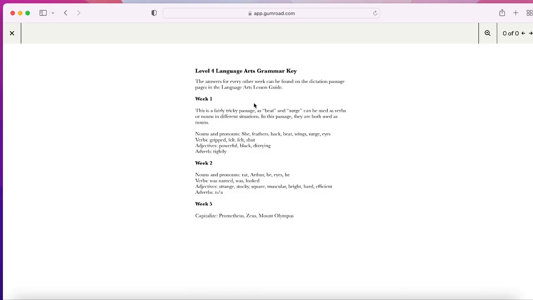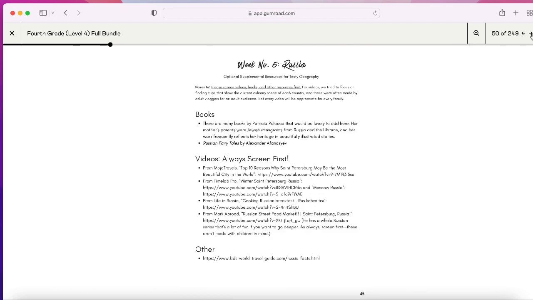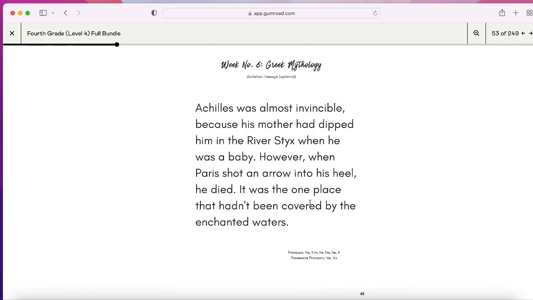On these weeks, this was not indicated in the parent guide, so there's an extra file here that will give you that grammar key for these lessons. But every other week, the answers will be found on the dictation passage page in the language arts lesson guide. I'm going to show you where that is. So you have the copywork and the dictation page. This that you see right here, and this is explained in your guide, is your answer to the grammar questions. So you will see that. Not on this one. That was the one that's added right here.